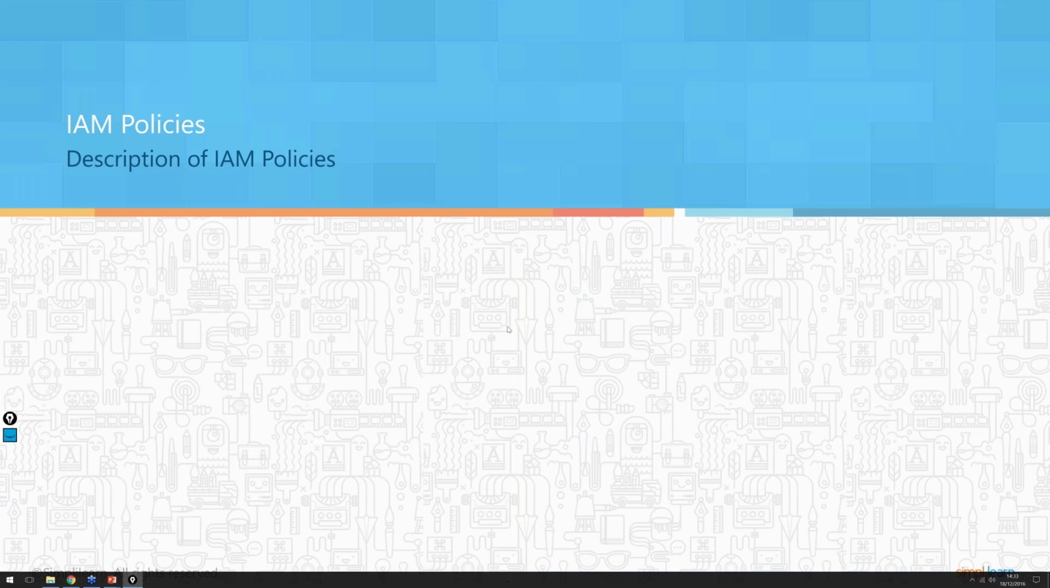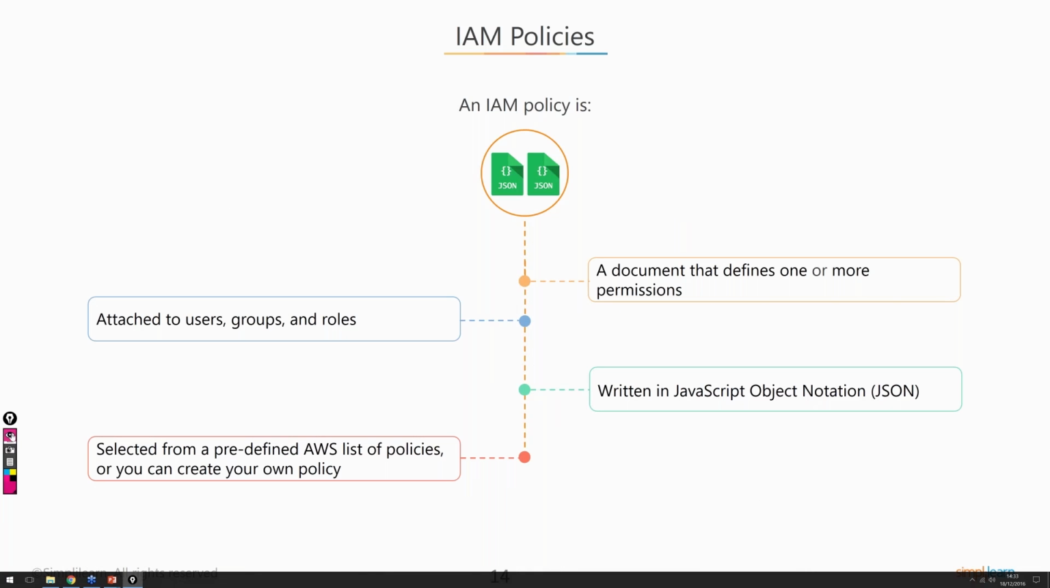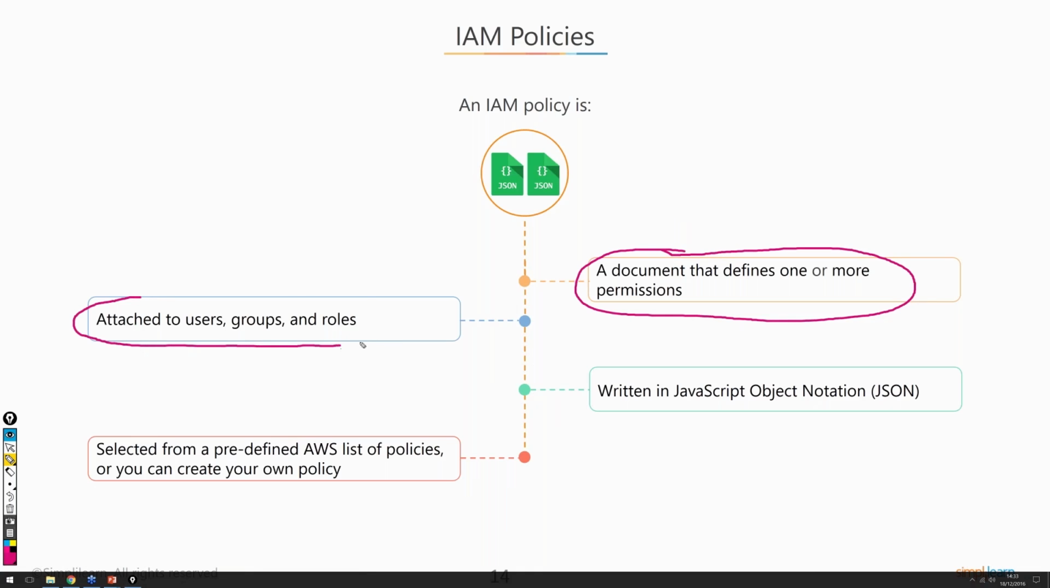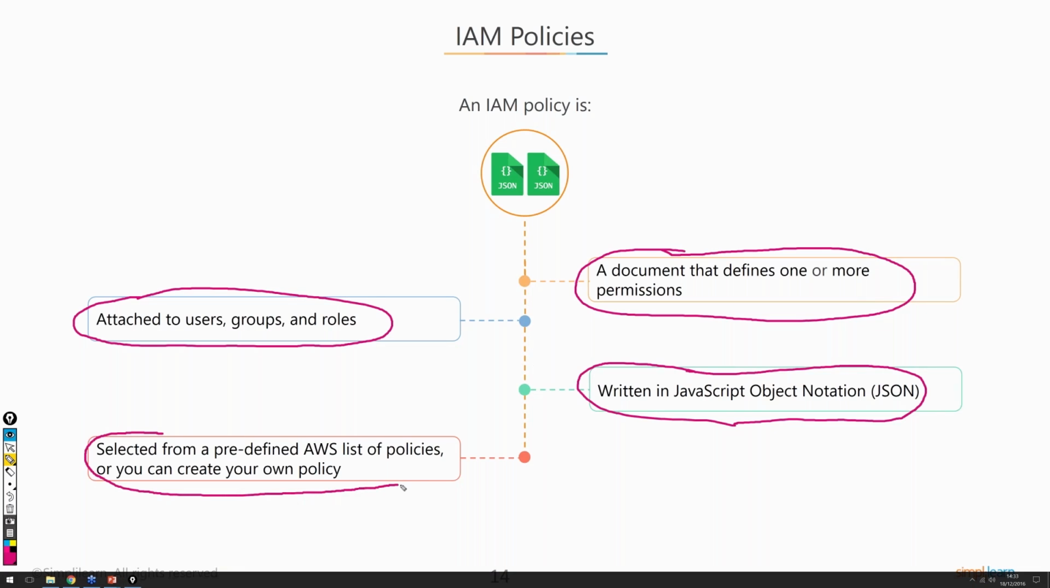Now, we're going to describe a few IAM policies. An IAM policy is a document that defines one or more permissions. It's attached to a user, group, or role. It's written in JavaScript Object Notation, which is basically a JSON format. It's selected from a predefined AWS list of policies, or you can create your own policy. So basically, that's it.